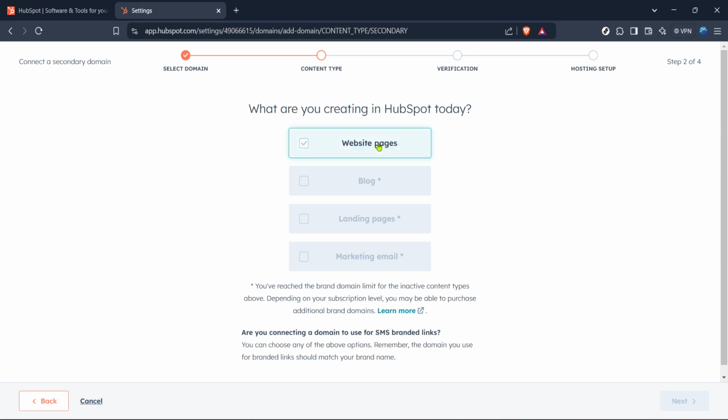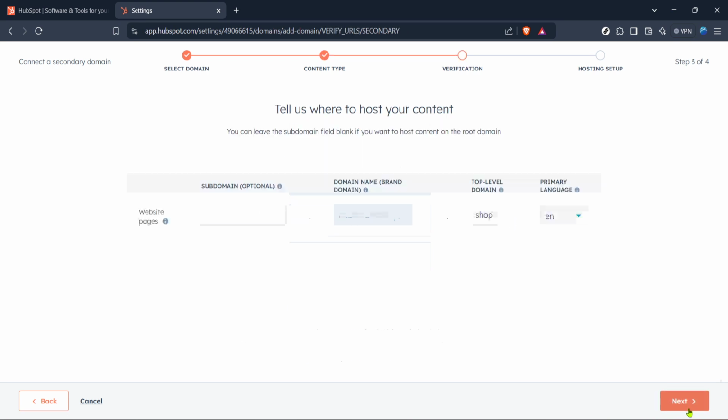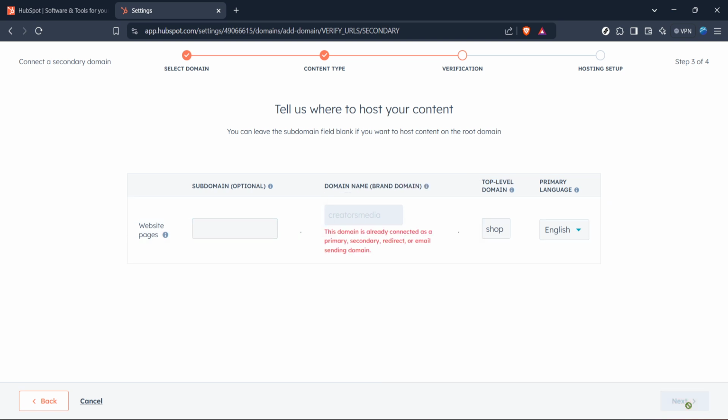And there you have it, you've successfully connected your domain in HubSpot. This integration will allow you to take full advantage of HubSpot's marketing, sales, and service tools, all under your personalized domain. If you have more questions or need further assistance with your HubSpot account, don't hesitate to reach out to their support team or explore their learning resources.